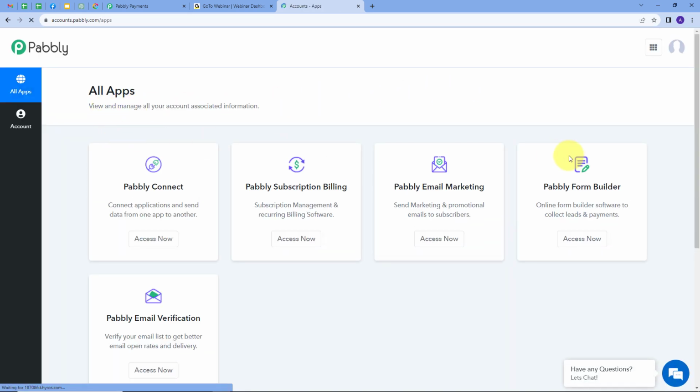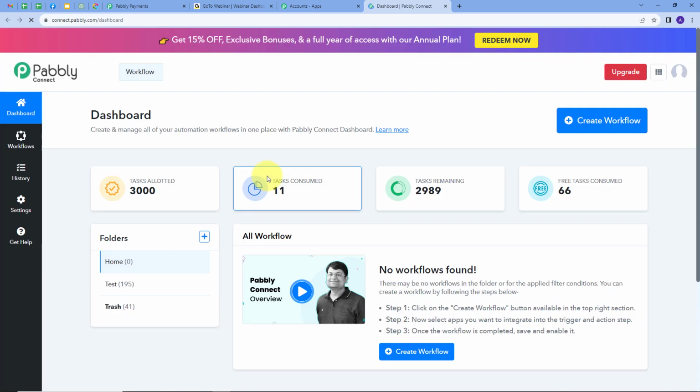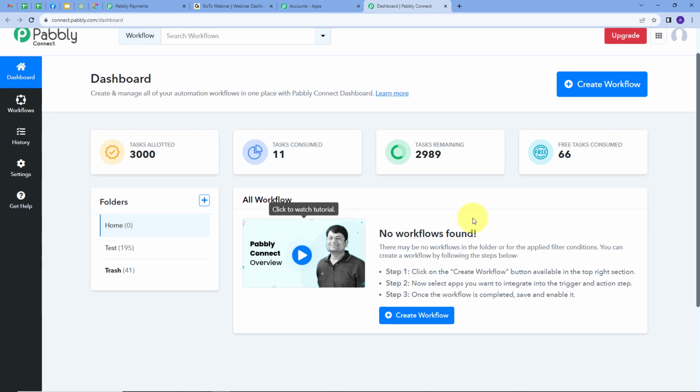And you will get to see this page. Here, these are all the apps that Pabbly offers. And we are going to use Pabbly Connect here. For that, I'm going to click on the Access Now button under Pabbly Connect. And this will take us to the dashboard of Pabbly Connect. Here, this is the workflow section and we can see all the workflows that we create here. And this is the folder section. We can create a new folder here and save any workflow in any particular folder that we want.